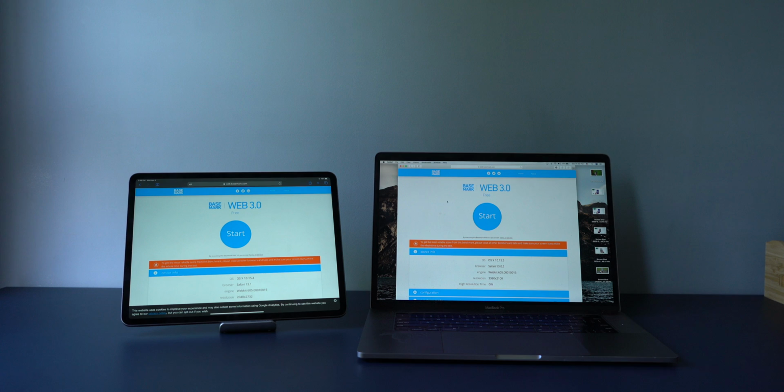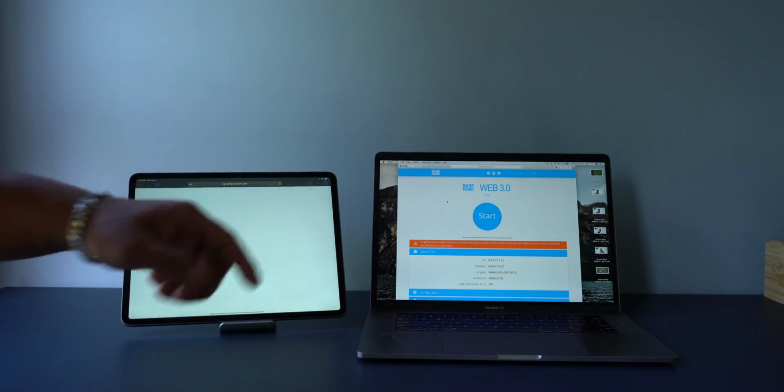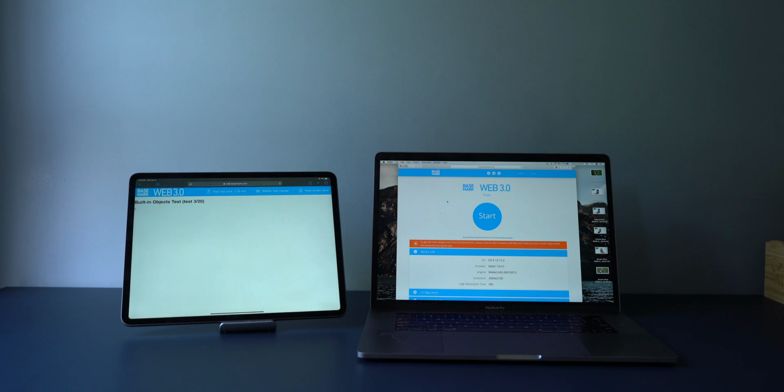The next test I'm going to be running is called Basemark Web 3.0, and this is a benchmark that tests how well your mobile device or your desktop system can use web-based applications.